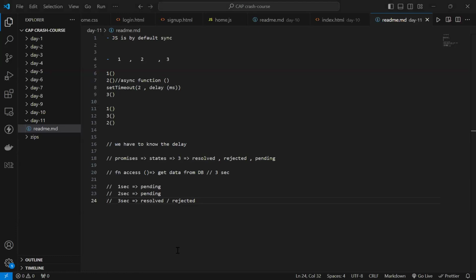So what were the states and how are they coming into use, is that clear? Everyone? Okay, next comes how we actually write or apply a promise.